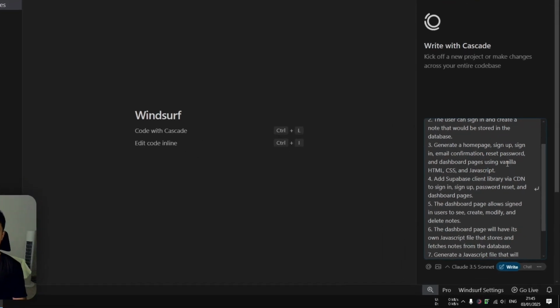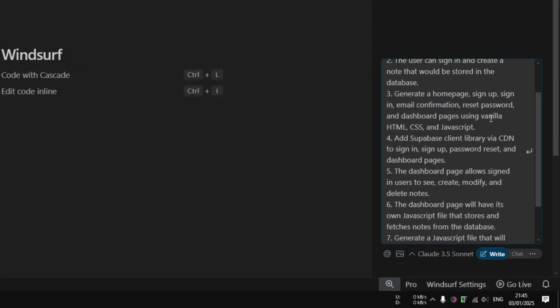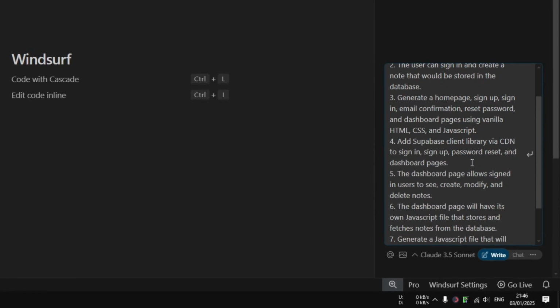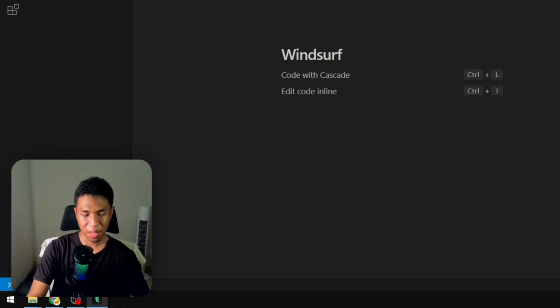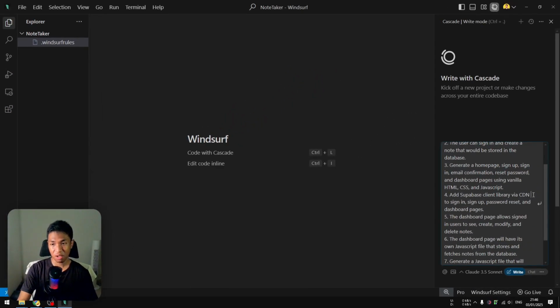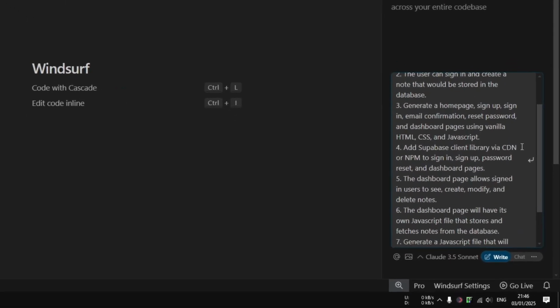And then point number four: add the Supabase client library via CDN to the sign in, sign up, password reset, and dashboard pages. Okay, I think this part requires a bit more explanation. The Supabase client library is like an ingredient of the project. If you want to implement Supabase authentication and also the database, then you have to install the Supabase client library into your project. Now, there are two different methods for installing the module into your project. The first option is by using CDN, and the second option is called NPM. Now, I'm going to explain that a bit.